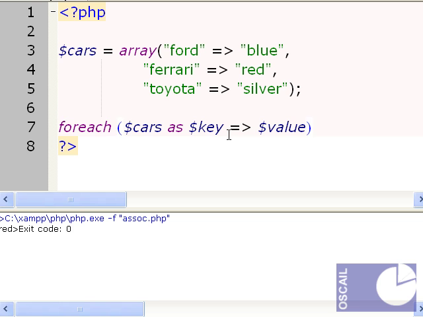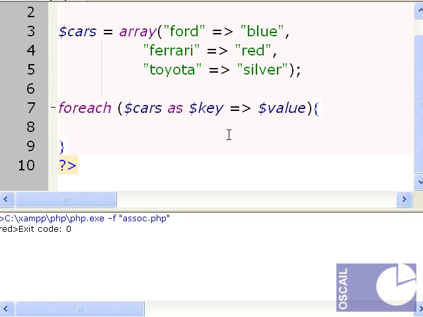And just as we did when we were declaring the array, when we were creating and initializing the array up here, we use this special operator to separate keys and values, and we use this again down here when we are iterating through this array using foreach.